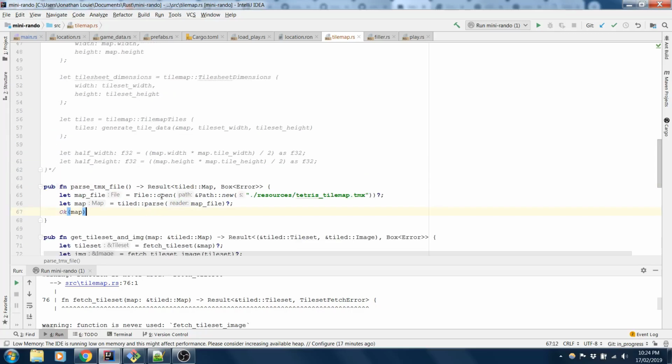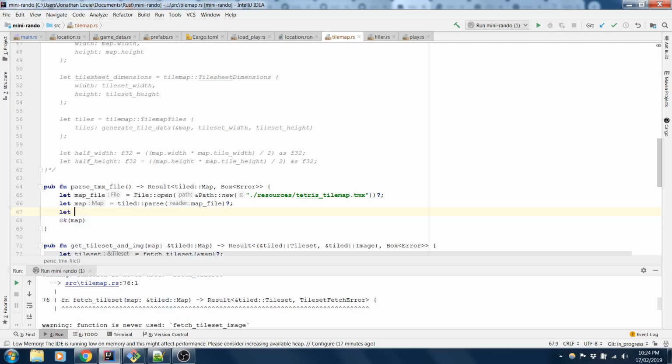I was hoping I wouldn't have to put this logic out in wherever that calls this thing, but I might have to if I'm not allowed to return the map with this tuple. So what I'm going to try to do is, I don't know, I'm just going to call it tuple for now. We're going to call get tile set and image on the borrowed map. I'm going to question mark that, and then we're going to return that in a triple.